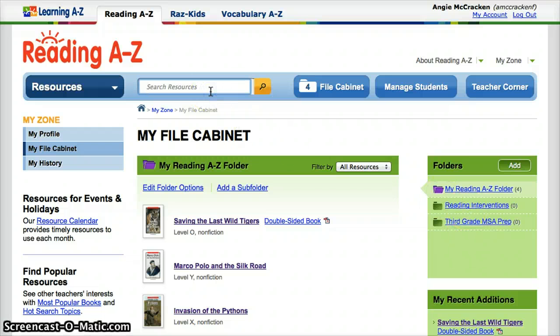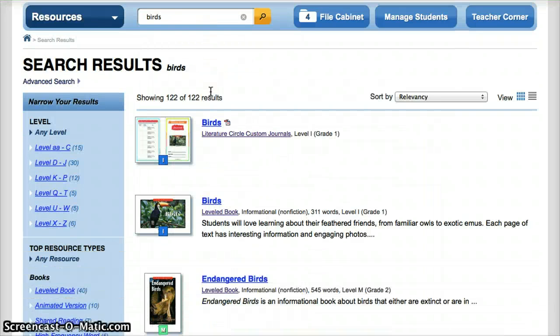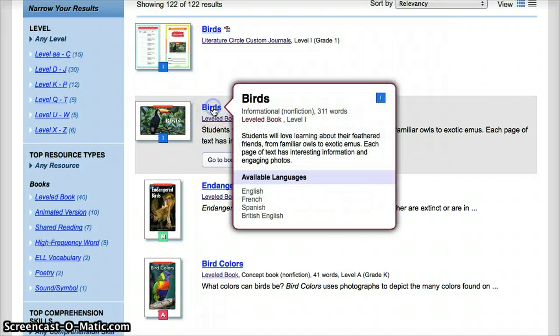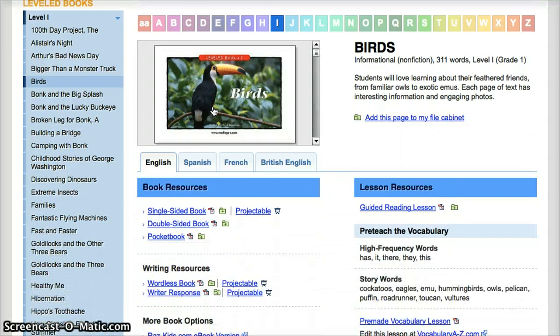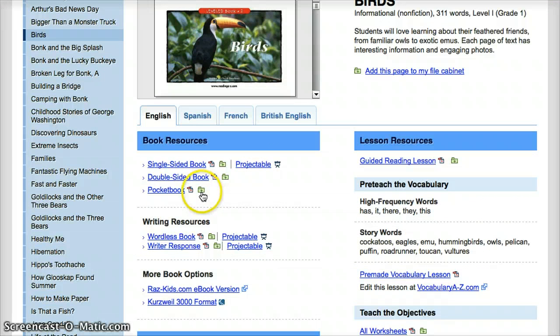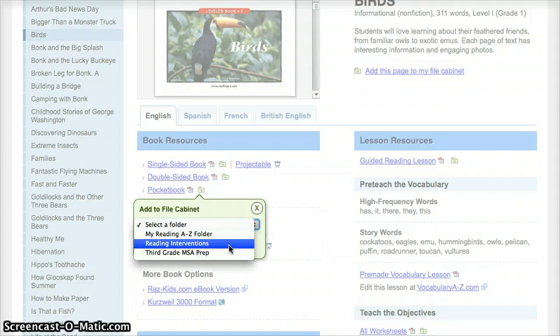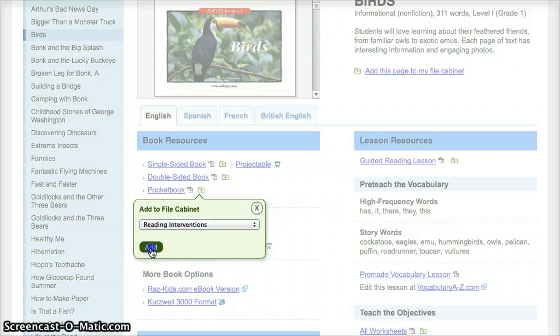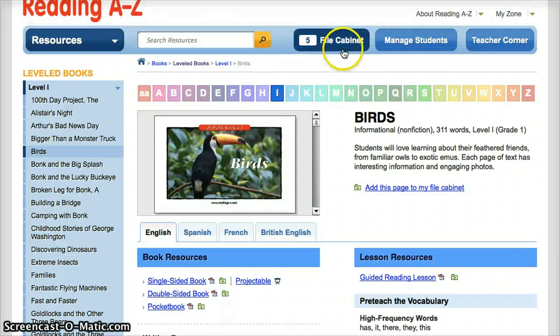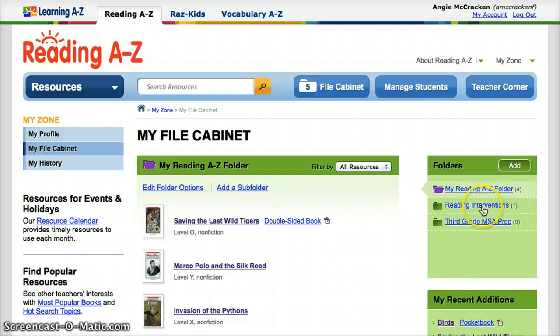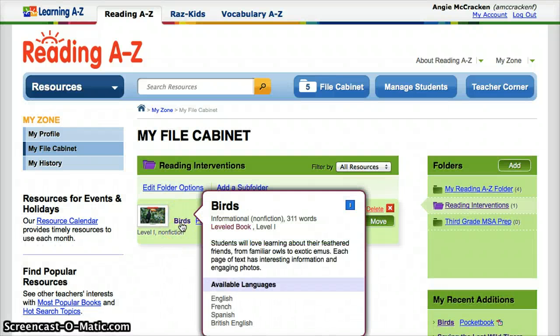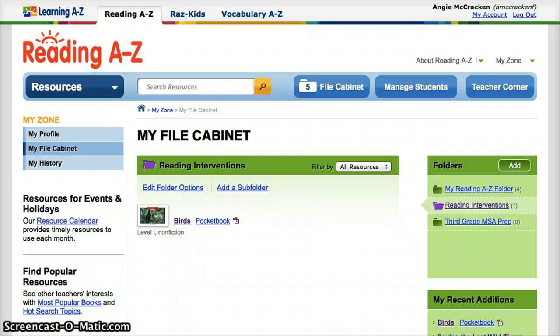And now I have another folder that I could add resources to. So maybe I want to look up birds. And I want to use this book, Birds, with my intervention group. I can go to the Pocket book, or any book for that matter, click on my plus sign, and now that I've added a folder, Reading Interventions, I can select that new folder, and now I have successfully added that content to my file cabinet. And if I was to click on my Interventions folder, the Birds book is located and ready to be printed for my students. I hope you are just as excited about this new file cabinet as I am, because I now know that I can organize all of my A to Z resources just like I do my Dropbox account.